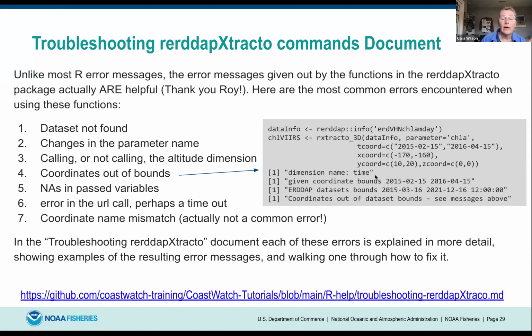But then it's telling me that the problem was in the dimension of time. It says the given coordinate bounds are from February 2015 to April of 2016. But the ERDDAP dataset bounds are from March of 2015 to 2021. And so then it tells you your coordinates are out of dataset bounds. So what this is saying is that I asked for data starting in February of 2015, but this data set didn't start until March of 2015.